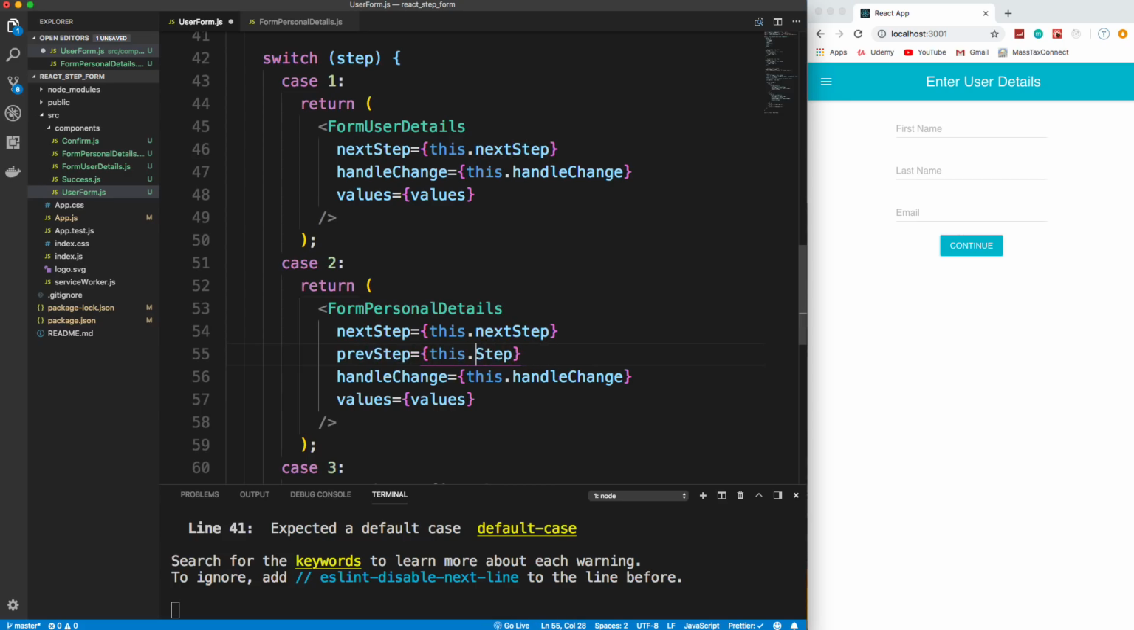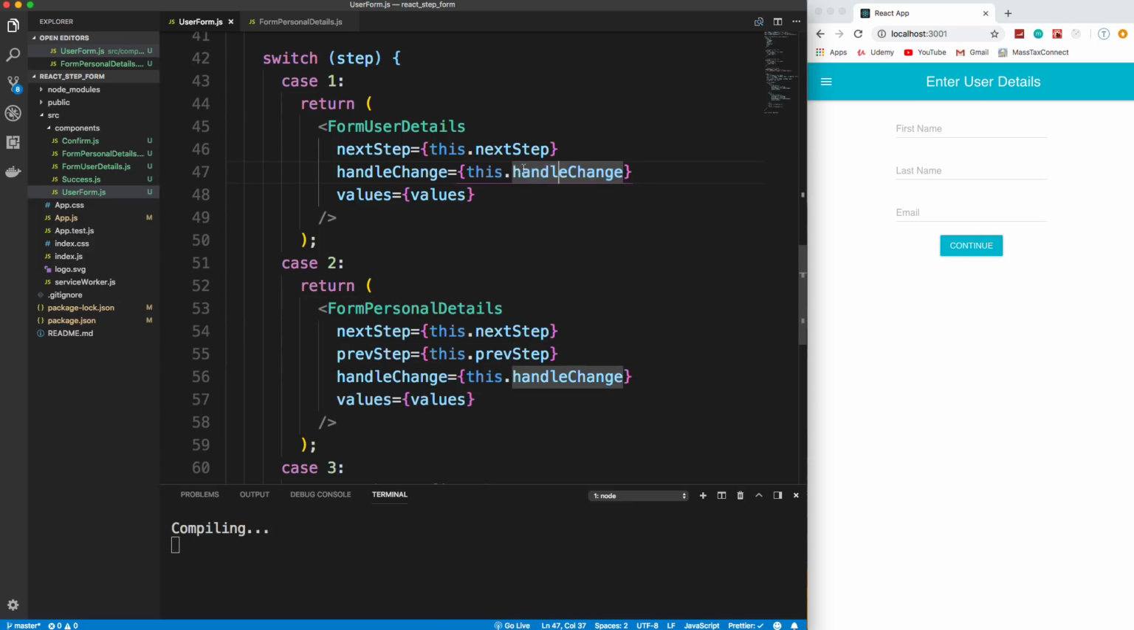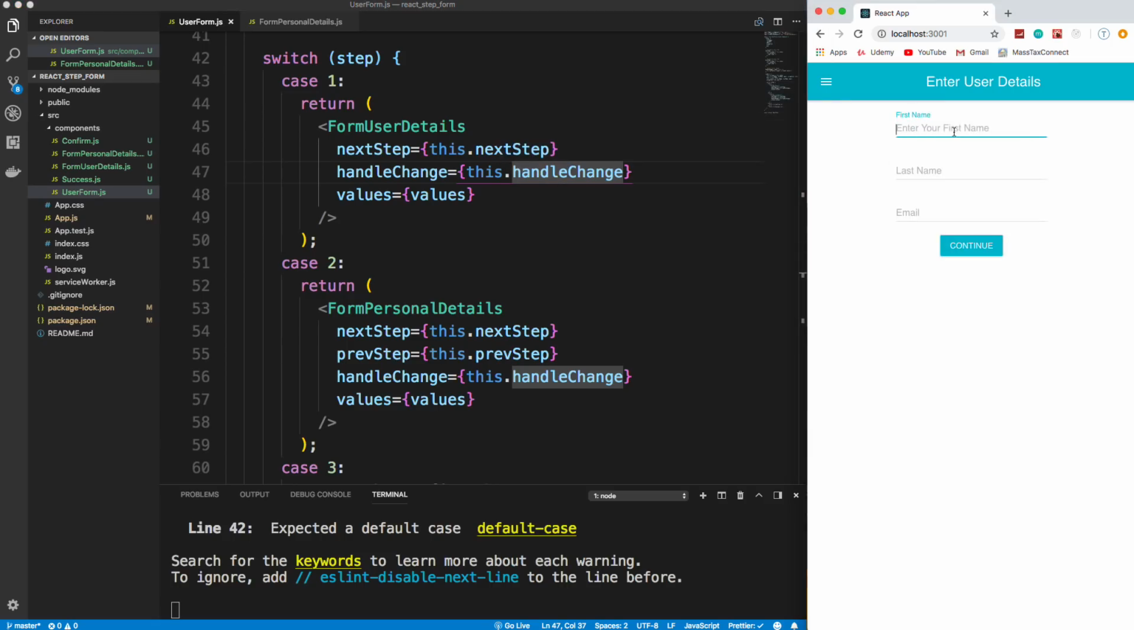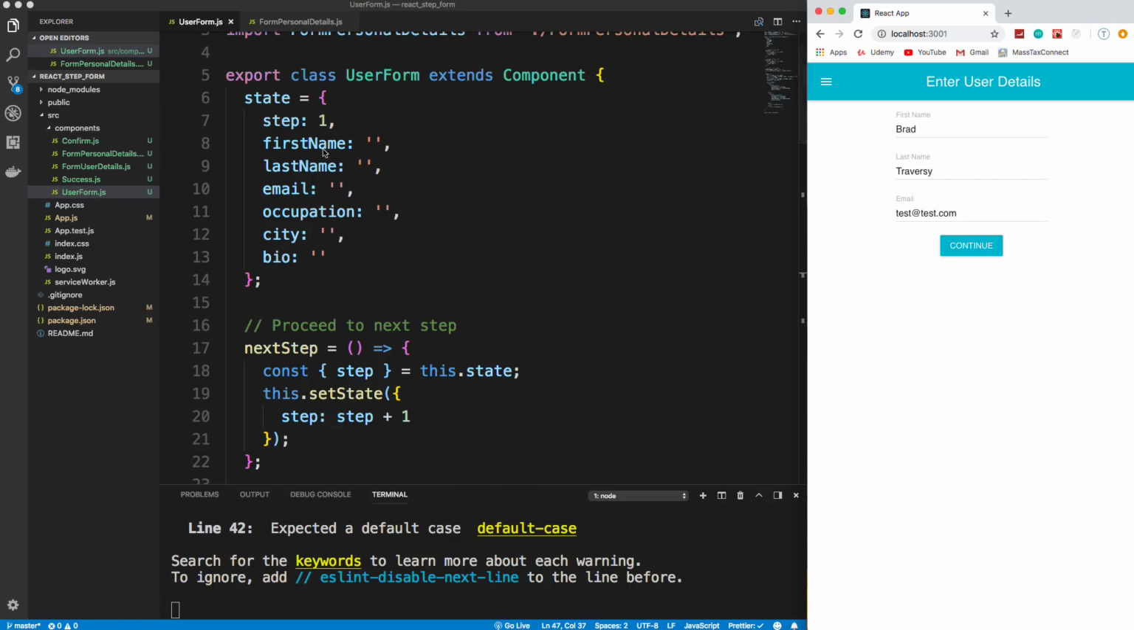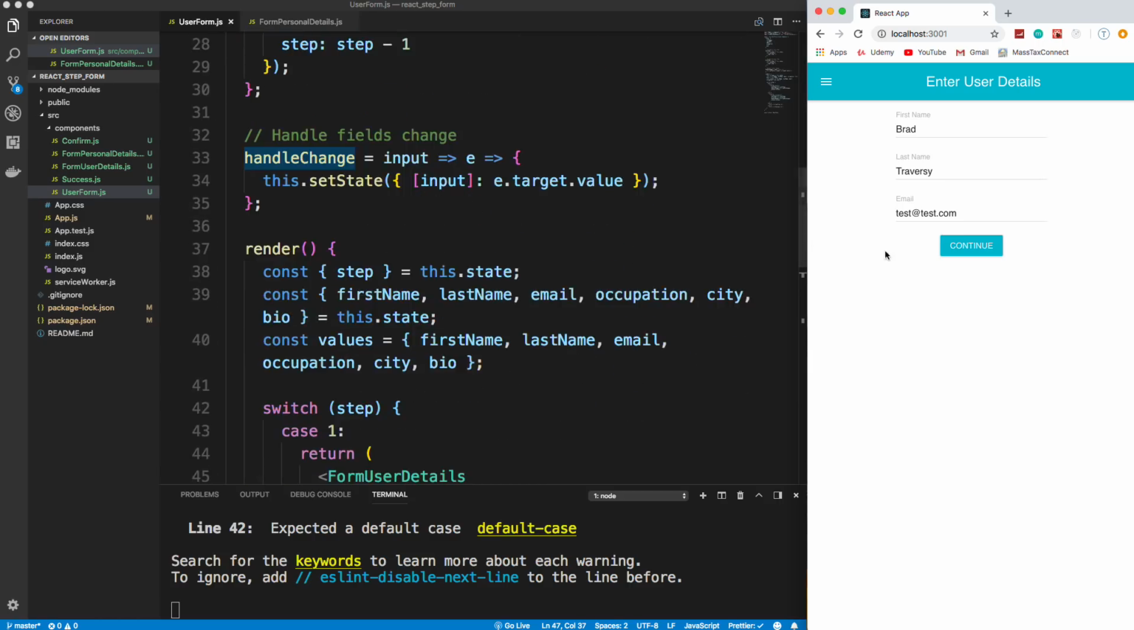And change that to prev step. That way we can go back. We still want these two, and that should be good. So let's save. All right, now what I'm going to do is try this out. So if I say Brad Traversy test at test.com, let's say continue, brings us to the next step. Now if I go back, that data is still there because it's stored in the state of user form. Okay, hopefully that makes sense.